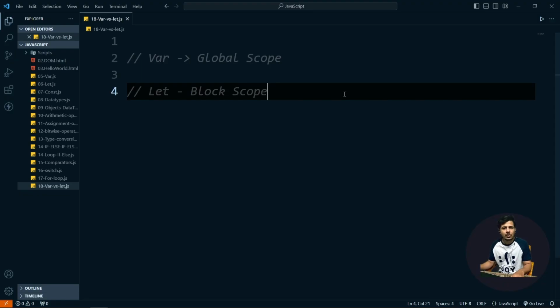Yes, so a few videos back we have already learned about what is var, what is let keyword, and how we can create variables with that. But now we are going to see what is the difference between both of them. As we know that var is a global scope and let will have the block scope. So let's see what is meant by global scope and block scope.